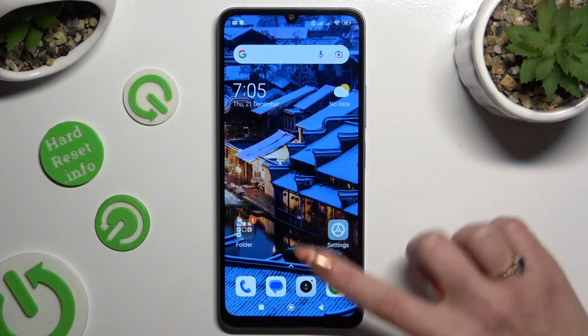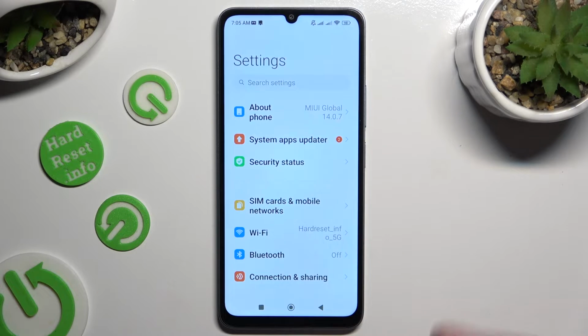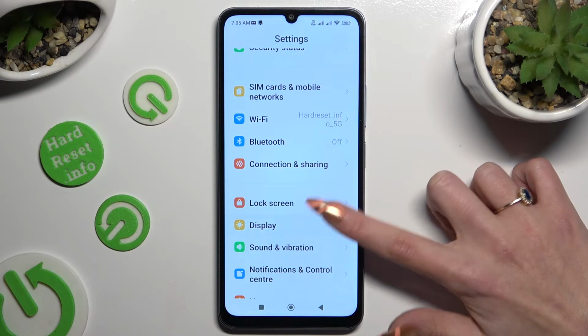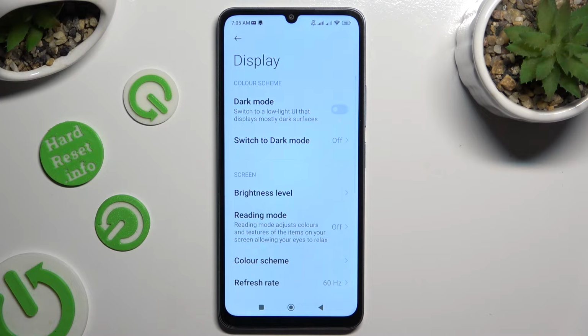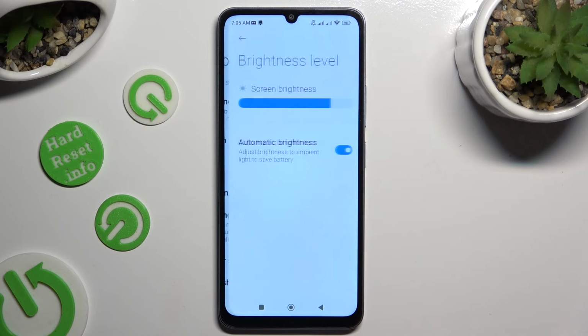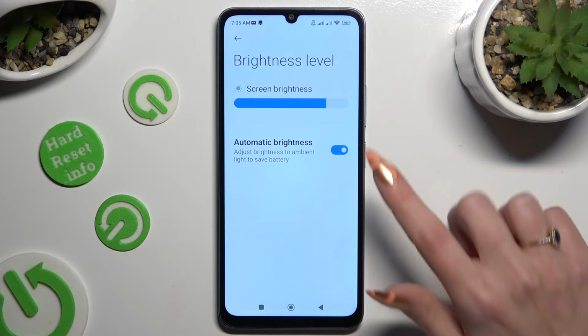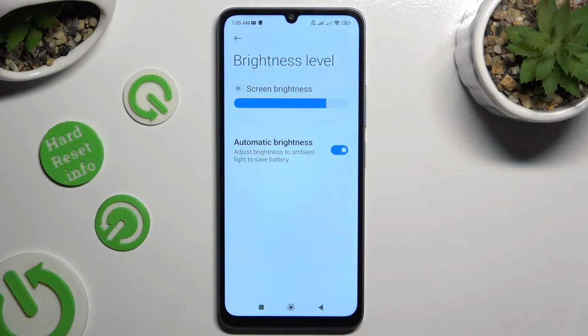You can also go into Devices Settings and scroll down to access Display. Then click on Brightness Level and use this switcher next to Automatic Brightness to manage it.